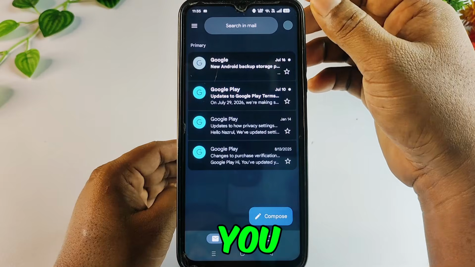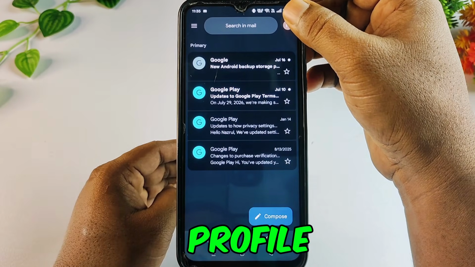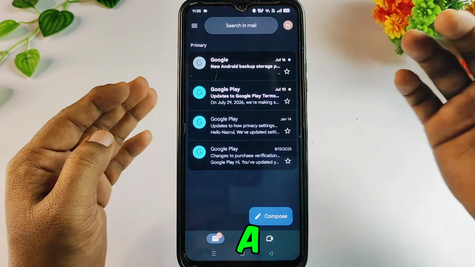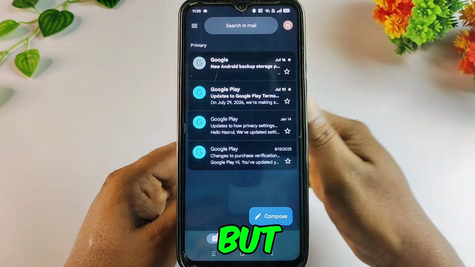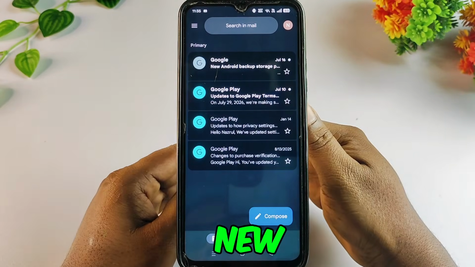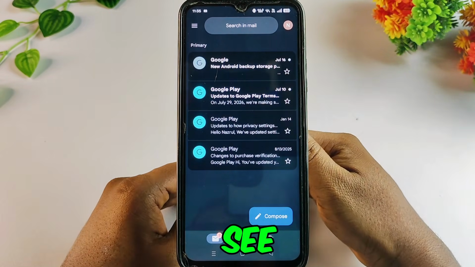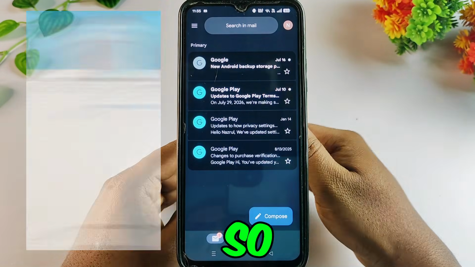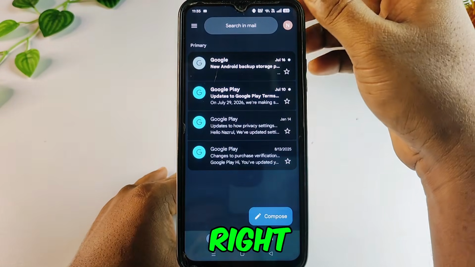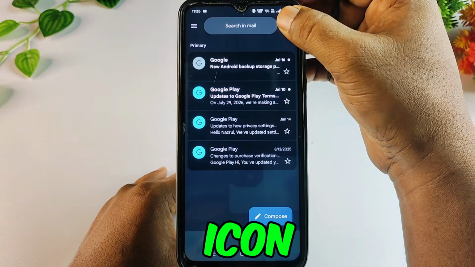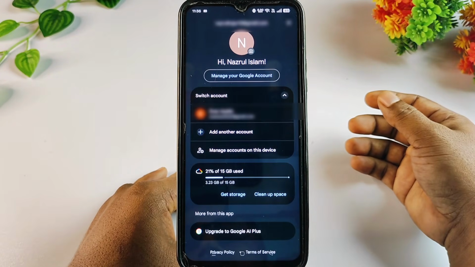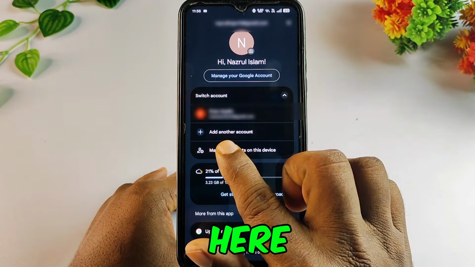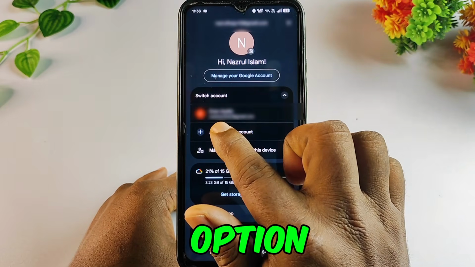And then you need to click here on your profile icon if you already have an email account. But if you are using a new phone, then you will see another interface, which is this one, add an email address. So just click add an email address. So right now I need to click here on my profile icon. Then click here, add another account, this option.